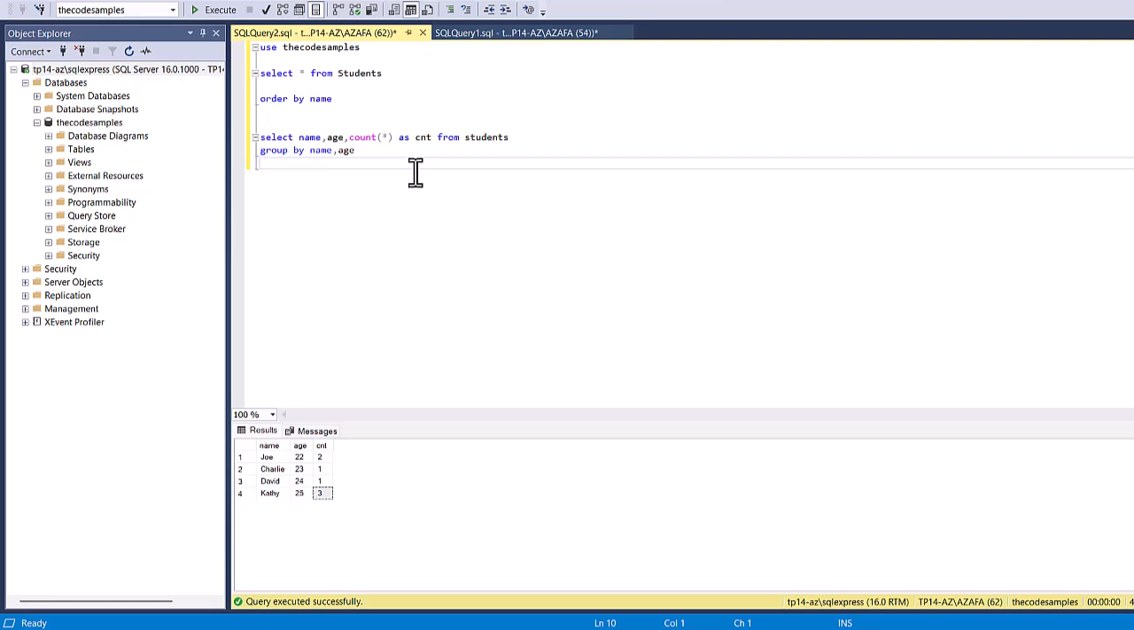So just to filter on duplicates, since I'm using group by, I can use the having clause. So I can say having count star is greater than 1, and this is going to give me all the duplicates. So let's execute it now. So I see Joe and Kathy here. Okay, so we know these are the duplicates.